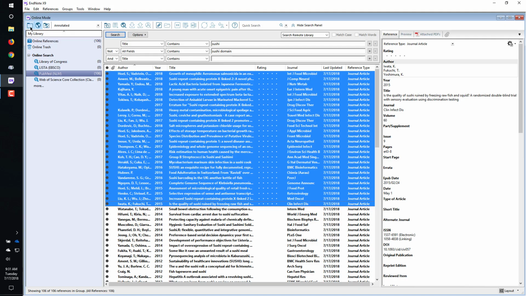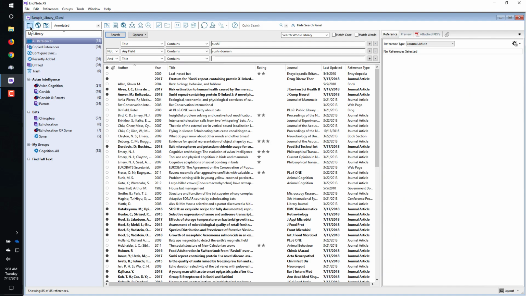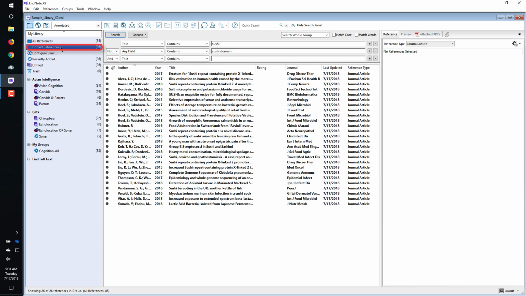After copying my references, I click the Local Library Mode button, and now a copied references group is displayed in my library. This is a temporary group showing all the references copied from my online search.